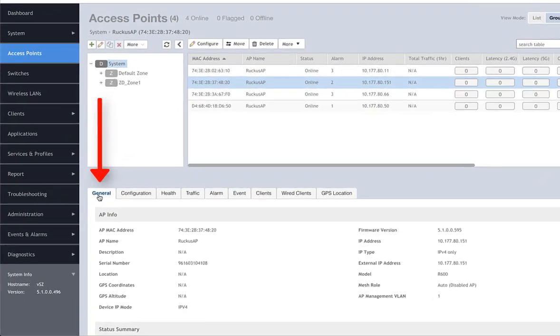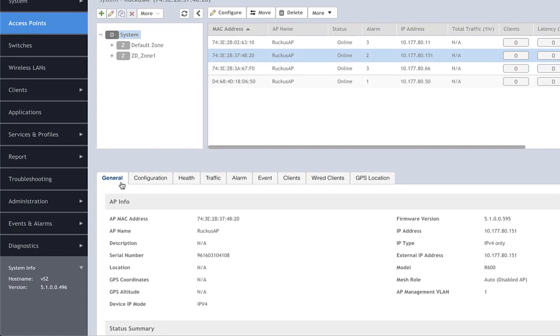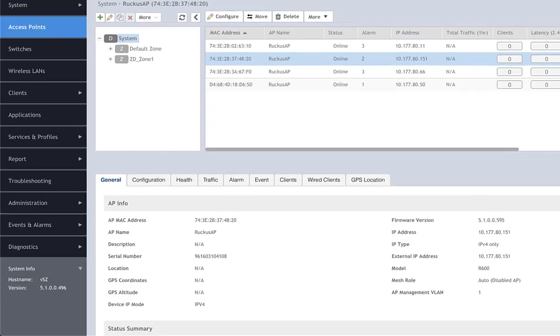The last piece, we're going to go back to the General tab and note that the AP's firmware is 5.1. We also note that SmartZone's firmware is 5.1 as well. That's excellent. The access point is now running the correct version of firmware and it's been migrated successfully to SmartZone.